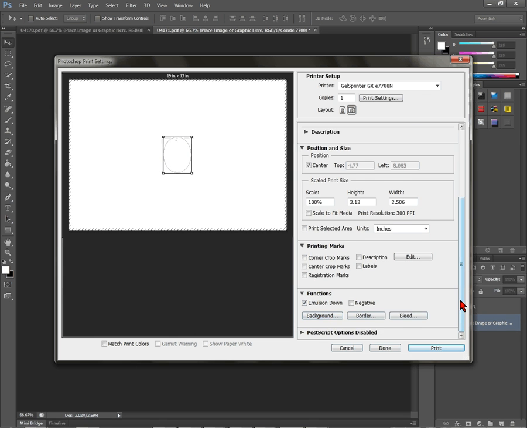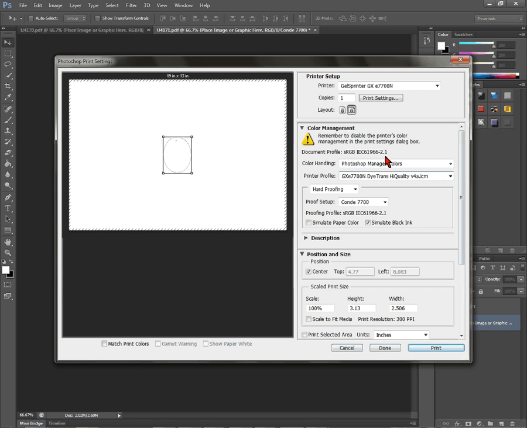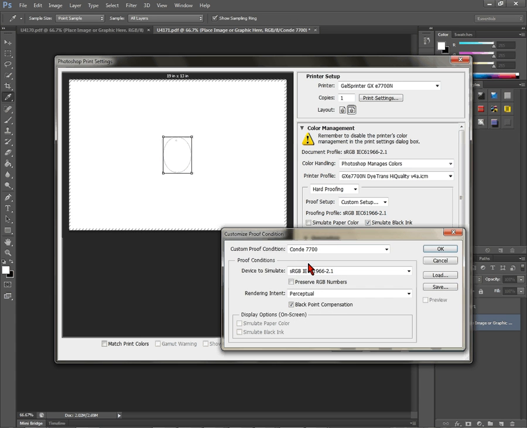Once that's done, you're going to come back up here and we can save the setting under the CS6 Photoshop. We have proof setup. You're going to drop down, choose a custom setup. I've already saved mine, but I want to show you how to save yours. You're going to choose device to simulate. It's going to be sRGB.